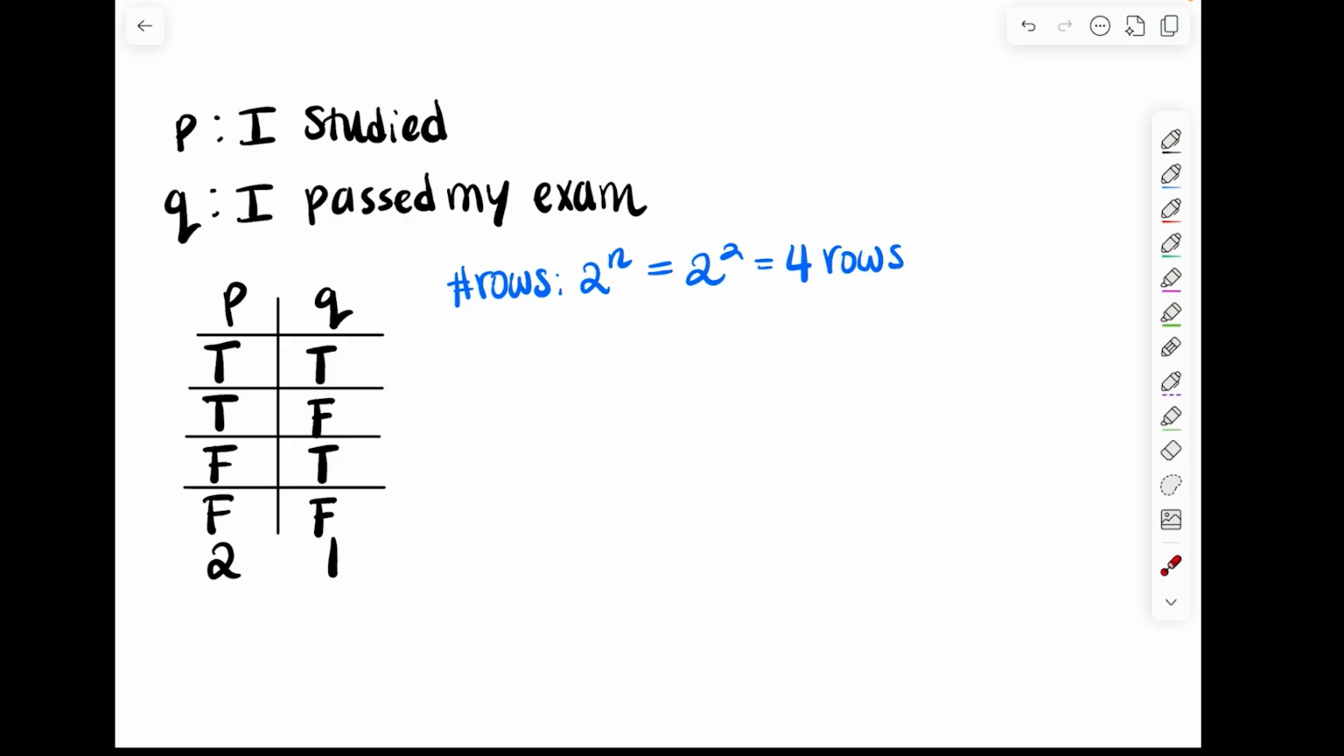Now what we just did is find all of the possible case scenarios of P and Q, or what we call in discrete, all of the possible truth values of P and Q without even having to think. So one of the case scenarios is that it's true that I studied and it's true that I passed my exam. Another would be it's true that I studied and it's false that I passed my exam. Another would be it's false that I studied, so I did not study, and yet it's true that I passed my exam. And finally, both false. It's false that I studied, so I didn't study, and it's false that I passed my exam, so I did not pass my exam.